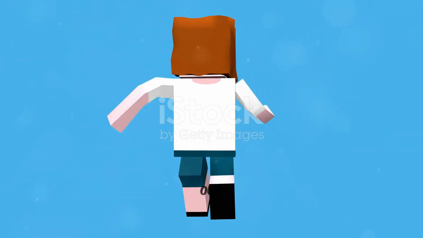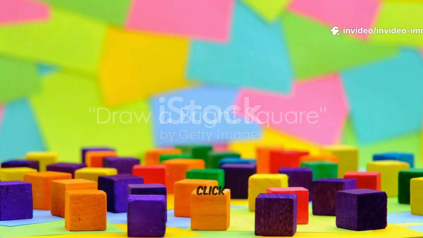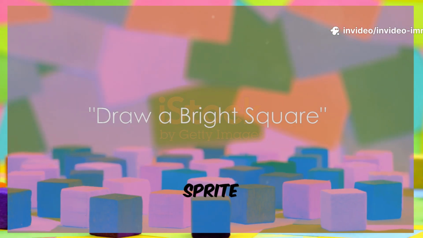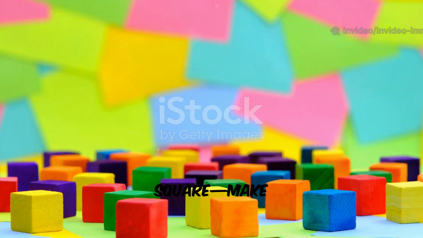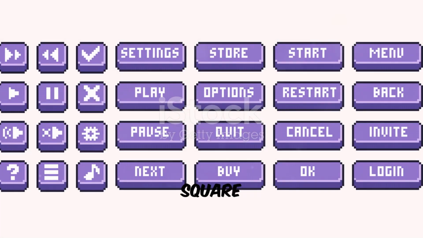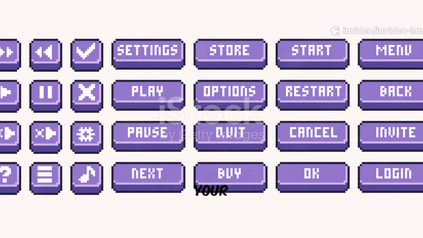Let's start by creating our main character, a simple, bold square. In Scratch, click the paintbrush icon to open the sprite editor. Use the rectangle tool to draw a perfect square. Make it bright and colorful. Give your square a fun name, maybe Dash or Blocky. This will be the hero that jumps through your level.